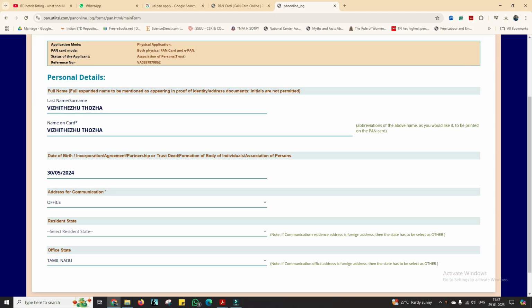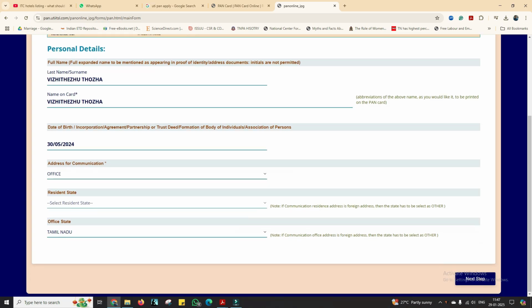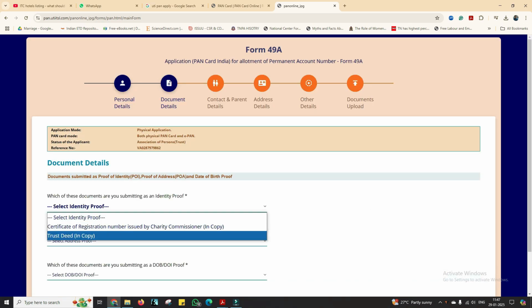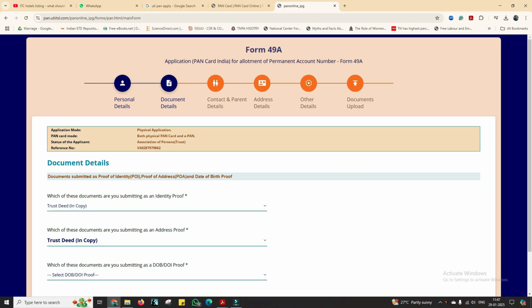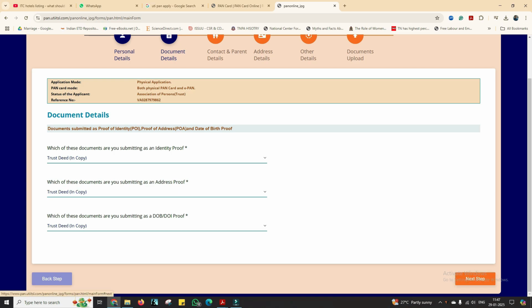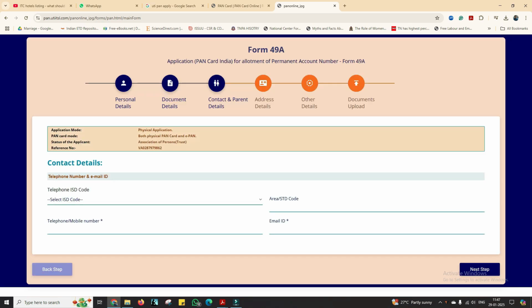For address for communication, select Office. Then choose your state from the drop-down list. Once done, click the Next button at the bottom right corner. Now you'll be asked for document proof. Select Trust Deed Copy for all three sections: Proof of Identity, Proof of Address, and Proof of Date of Incorporation. Then, click Next to proceed to the Contact Details page.